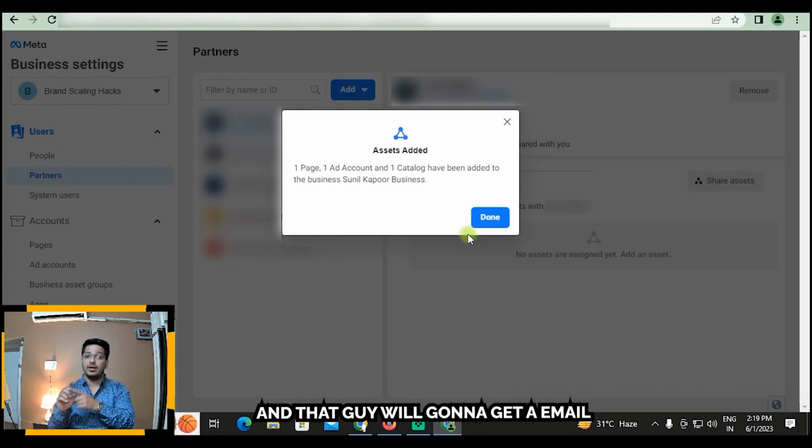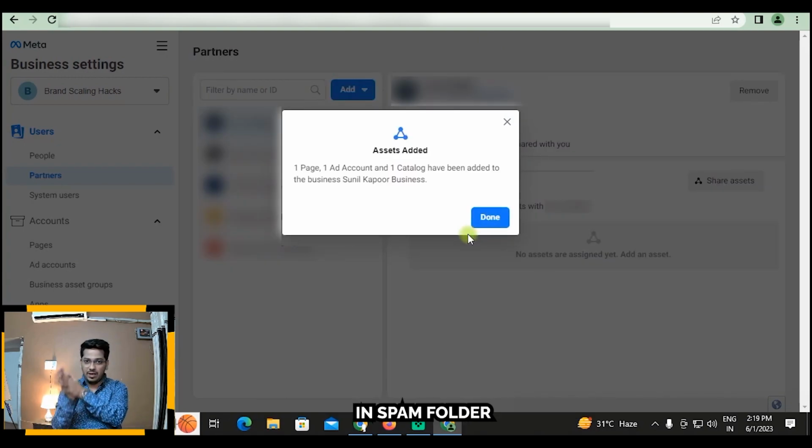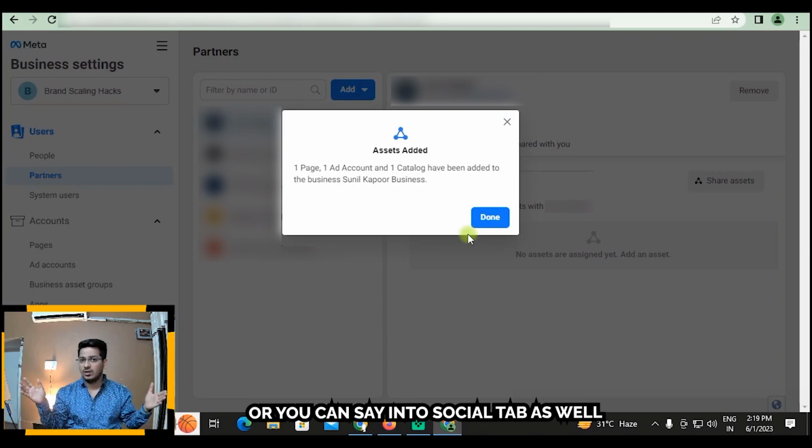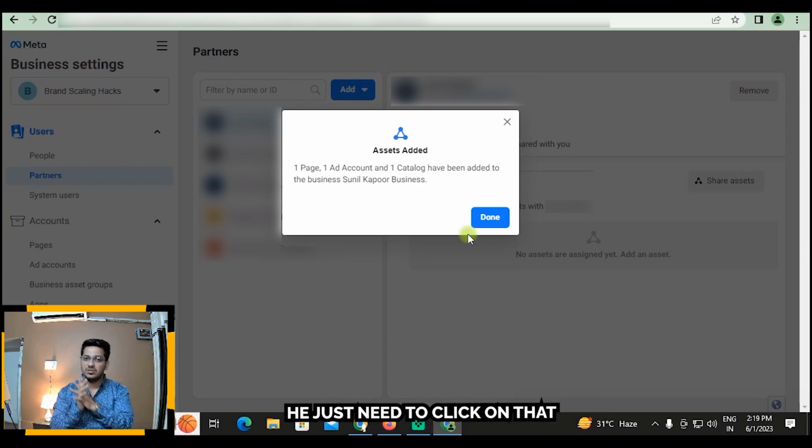And that person is going to get an email in their spam folder. Okay, or you can enter in their social tab as well. You just need to click on that and you will get the access, and this is good to go.